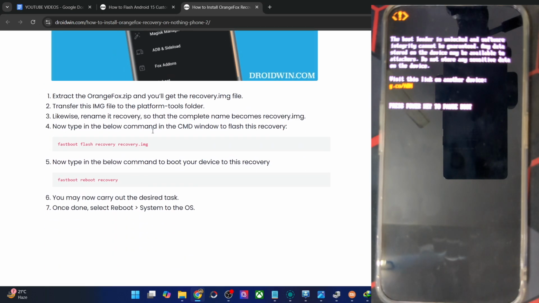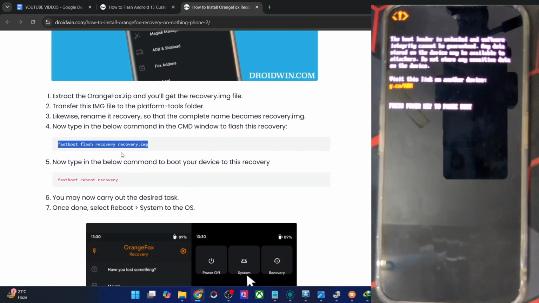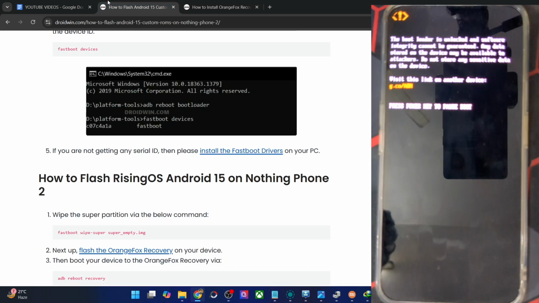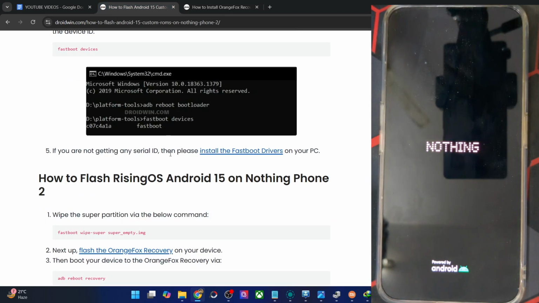This is the command given here. This is the command to flash the recovery, and this is the command to reboot to the recovery. And once that is done, we could now start off with the flashing of the ROM file.